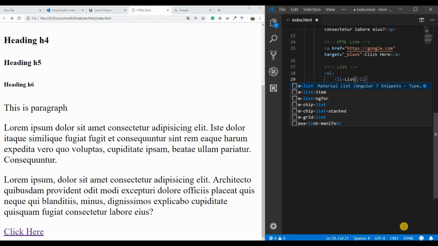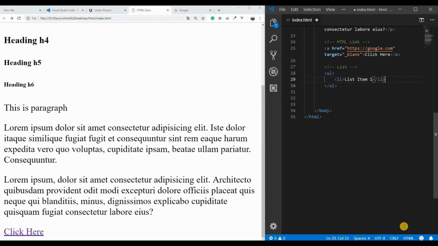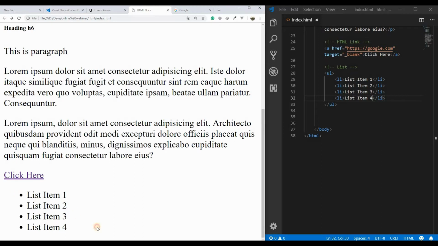So list item 1, then copy and paste list item 2, 3, 4. This is another list, so refresh, and so another list is created.